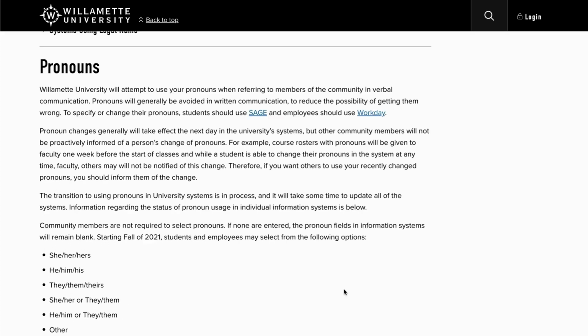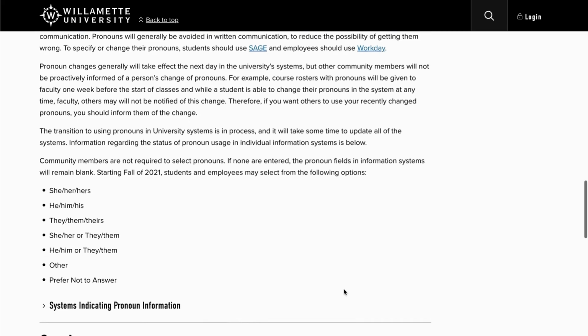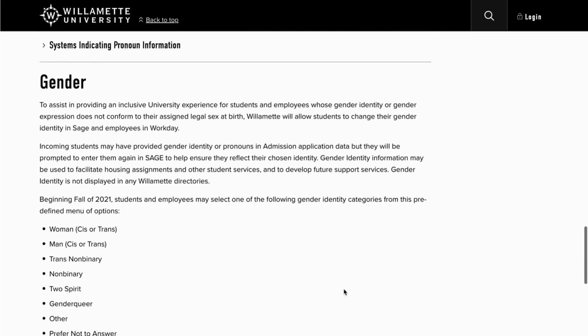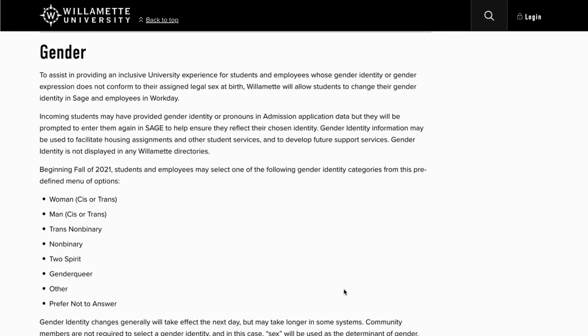Willamette systems that use your preferred pronoun information include course and grade rosters, the campus health center, housing, work-related systems, and Zoom. Finally, gender identity information is used by the housing director. One other system that is expected to indicate gender identity in the future is Medicat, the Bishop Wellness Center platform where you update your health history and immunizations.